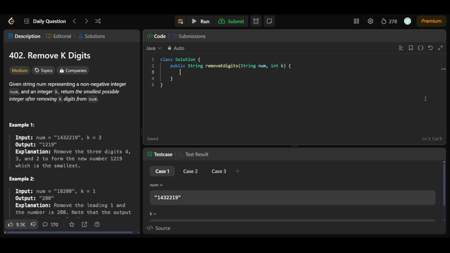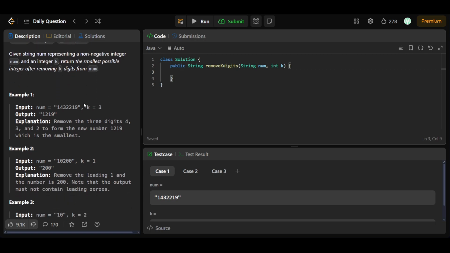Hello people, so today we'll be solving LeetCode Daily Question 402, that is Remove K Digits, and in this we'll be given a string num which represents a non-negative integer, and an integer k, and we have to return the smallest possible integer after removing k digits from num.